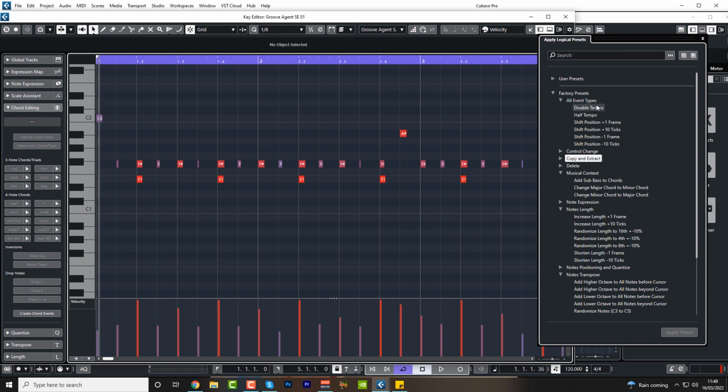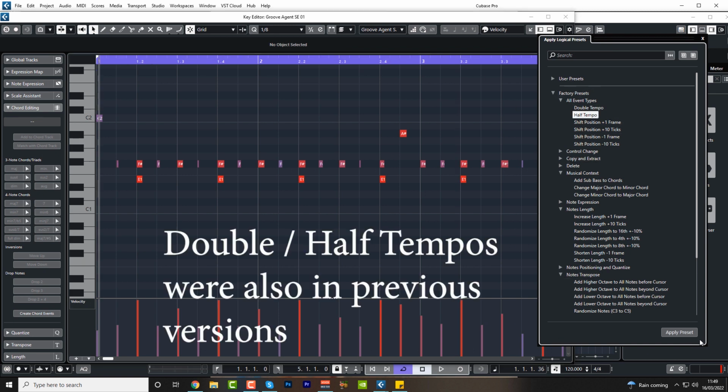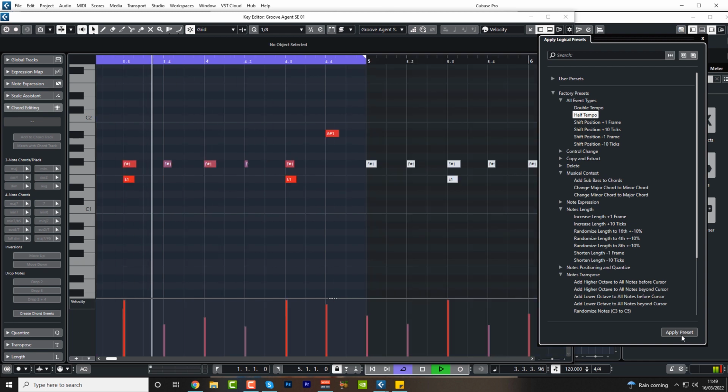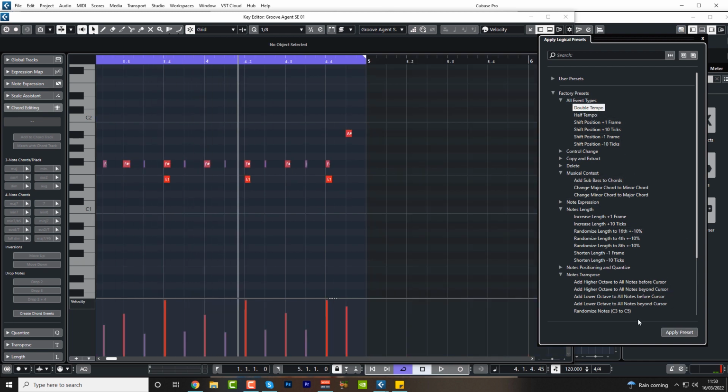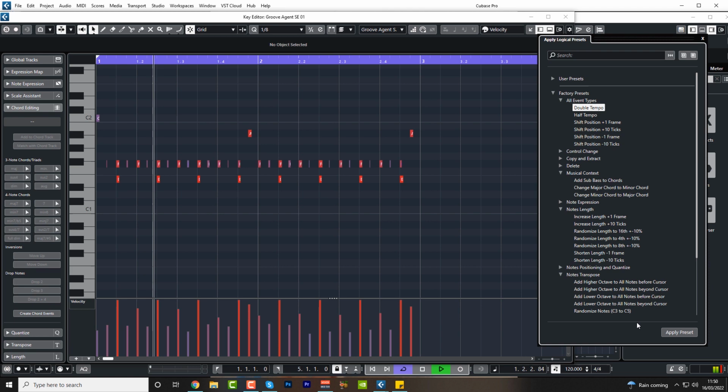And you can also double the tempo or half the tempo. So half tempo on these drums. Double the tempo, should put it back to normal. And double it again. So that's really useful as well.